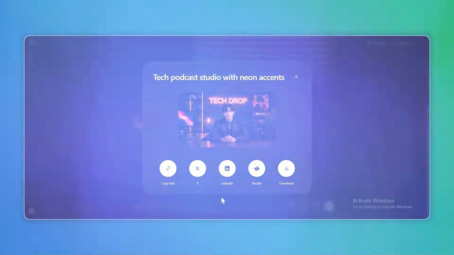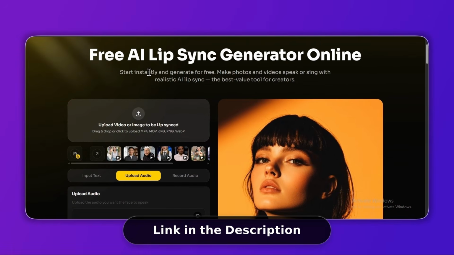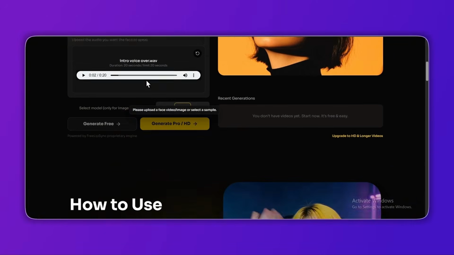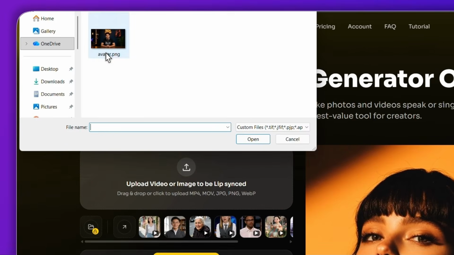Now for our first method, open FreeLipSync.com. You'll find all the links in the description. If you're looking for a free AI avatar video generator that delivers high-quality AI lip sync with zero watermarks, this platform is fantastic. Simply upload the avatar image we created.